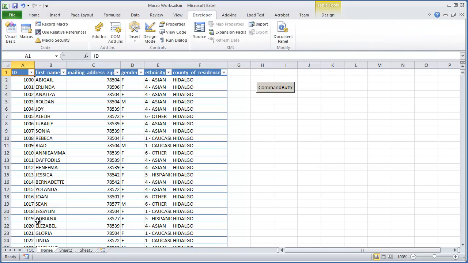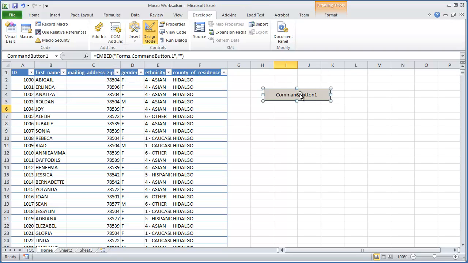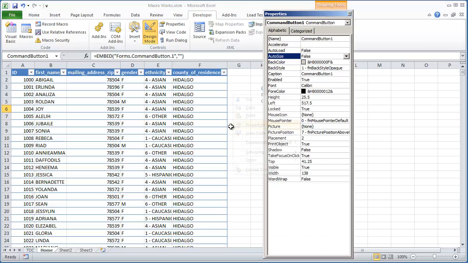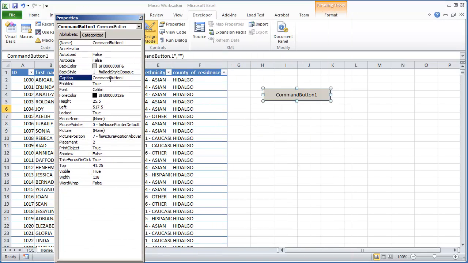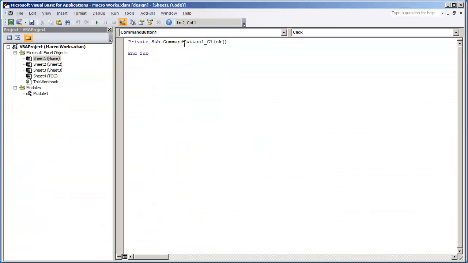I already have a workbook open that has a total of 4 tabs, and what we're going to do is draw a command button on our form. I already have one here, but I'm going to delete it for the purpose of demonstrating this. In my developers tab, I'm going to do insert, and under ActiveX controls, select my command button, and I'm going to right click it, do properties, and all I'm going to do is for command button 1 is call this get all sheets and hit enter. I'm going to go on and double click that because I'm in design mode, and as I double click it, it'll take me into the Visual Basic environment.